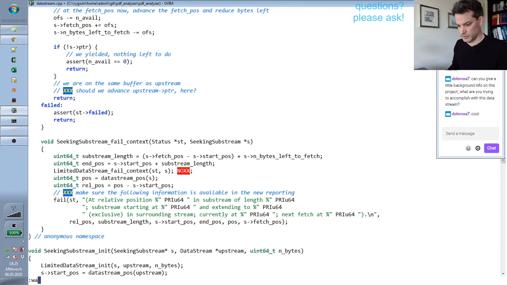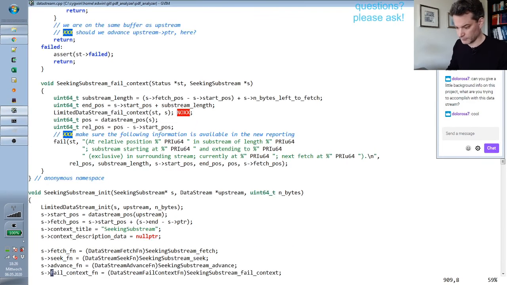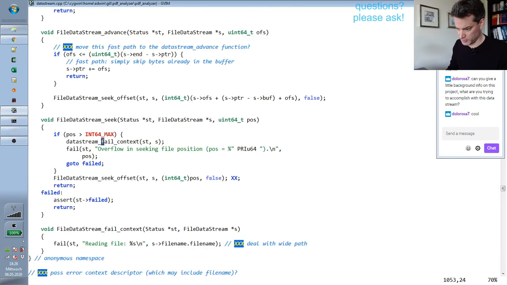So we will need to take care that this is right. For sure we have the relative position, we have the length of the substring, we know where it is starting, we know where this is extending to. The next fetch is something we probably don't know, the next fetch position. I think everything else we have. So let's look at the other fail.